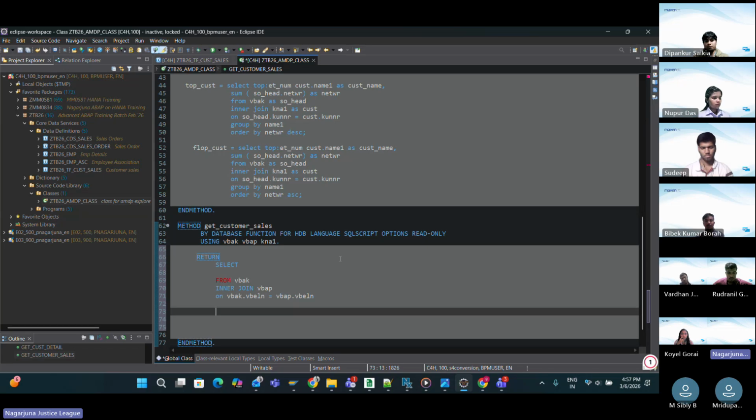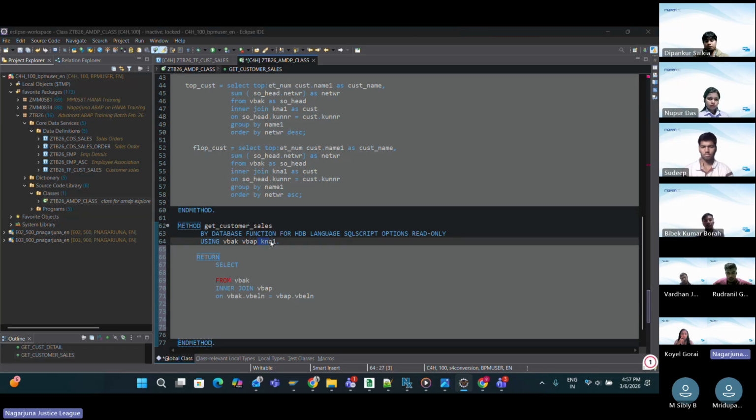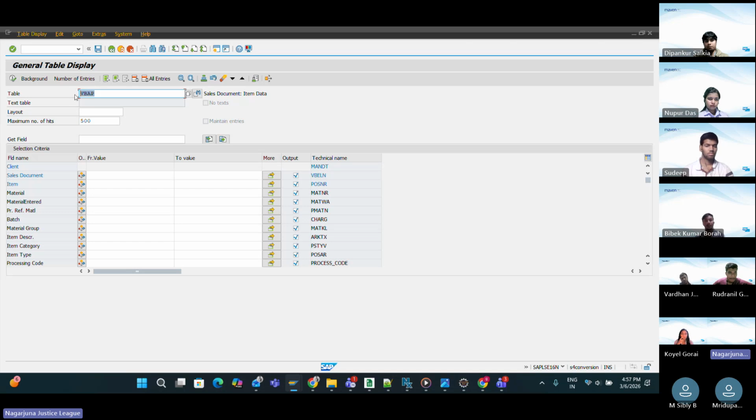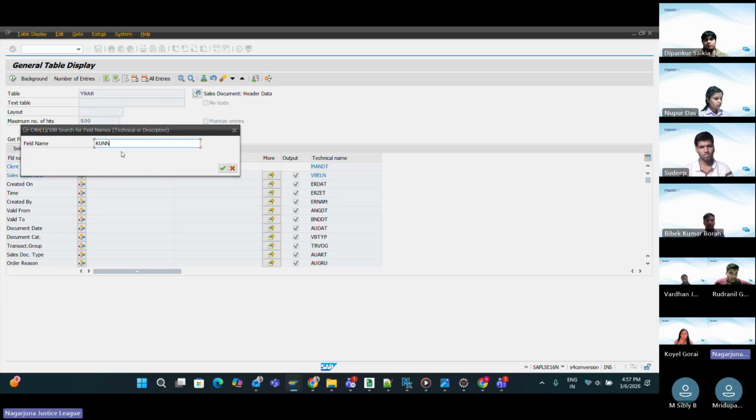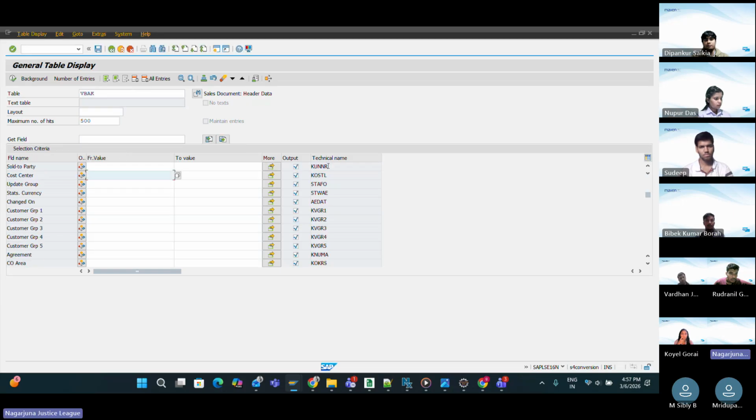So here one more table is there. VBAK table is there, VBAP table is there, and now KNA1 is there. So we'll check for the KNA1. In KNA1, the key column is KUNNR, which is a customer. So we have KUNNR as a sold to party field.